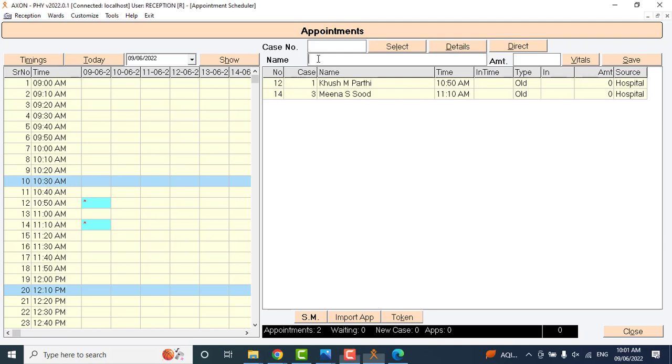Here I enter one name directly. Okay, and there is no need to register the patient because we don't know any details of this patient and there is no case number. So enter a name and take the patient appointment. This appointment is saved with case number 0, but a 0 case number is not possible.